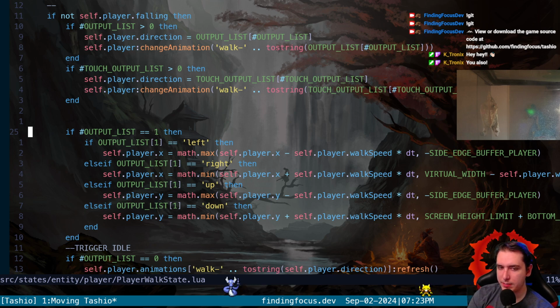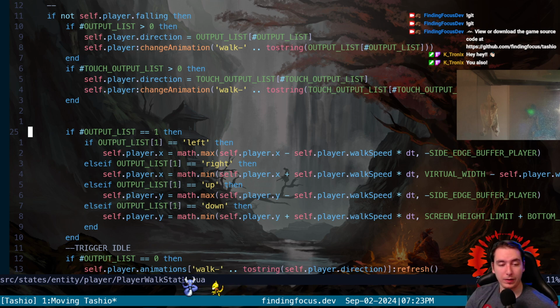Because if left is held, we do want to subtract walk speed from our X. And if our output list is more than 1, we want to also still subtract from our walk speed because we're going to be walking left. So instead of hard coding this at 1, maybe we say if output list is greater than 0, then check both of the output lists and apply the appropriate walk speed once we scale it if the output list is 2.